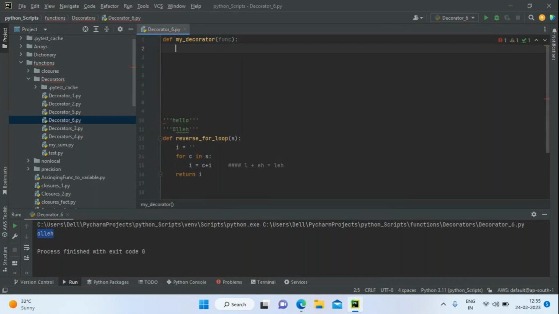Now, inside my decorator function, I should have a nested function. I'm going to have one more function, and I'm going to keep its name my_wrapper. Wrapper means inside one function we have one more function inside. That is nothing but a wrapper function. You pass one argument for reverse for loop, right? Now for my nested function, I want to pass an argument called s.